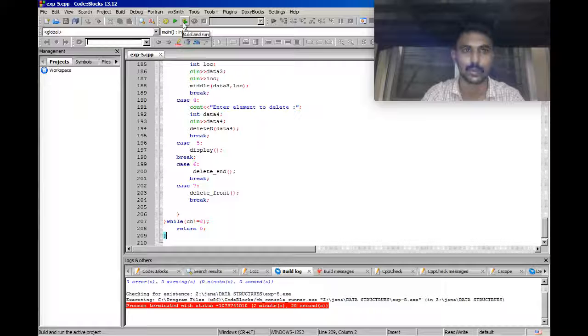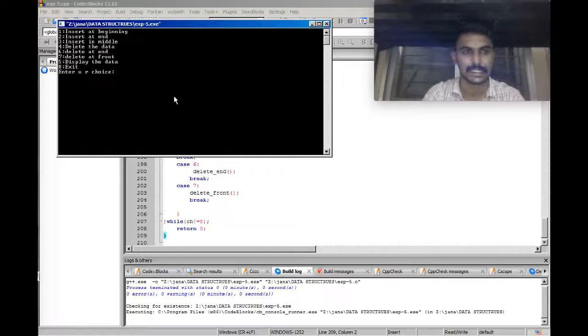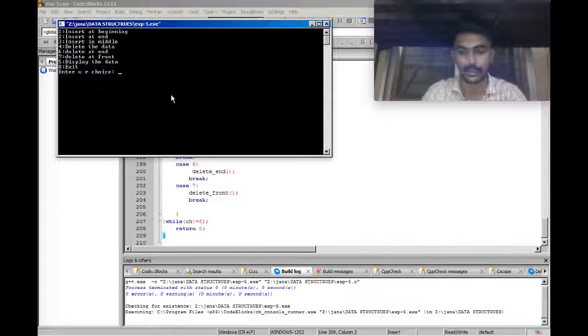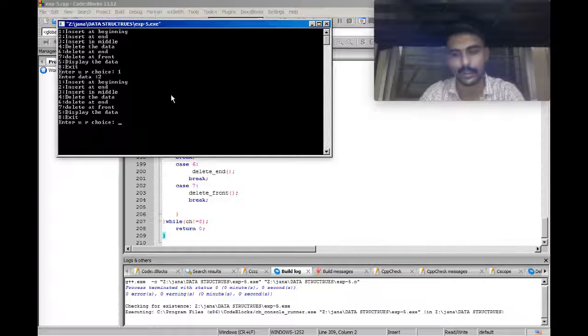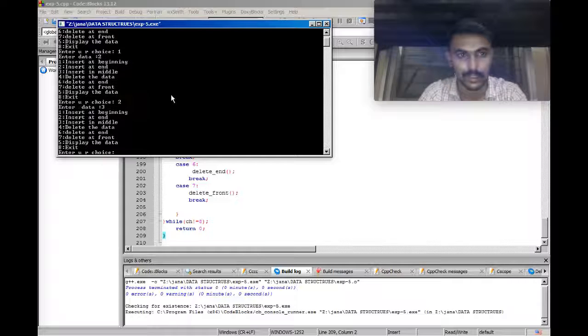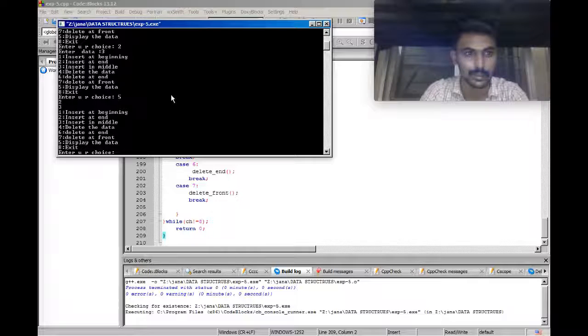Now let's see how it works. First there are no elements, so first I am giving 2. It will allocate space and store the memory location, store the 2, and after 2 there is no value. That means next points towards the null. Now I'm inserting at end. So 3 is at the end. I'm displaying. So there are 2 and 3.